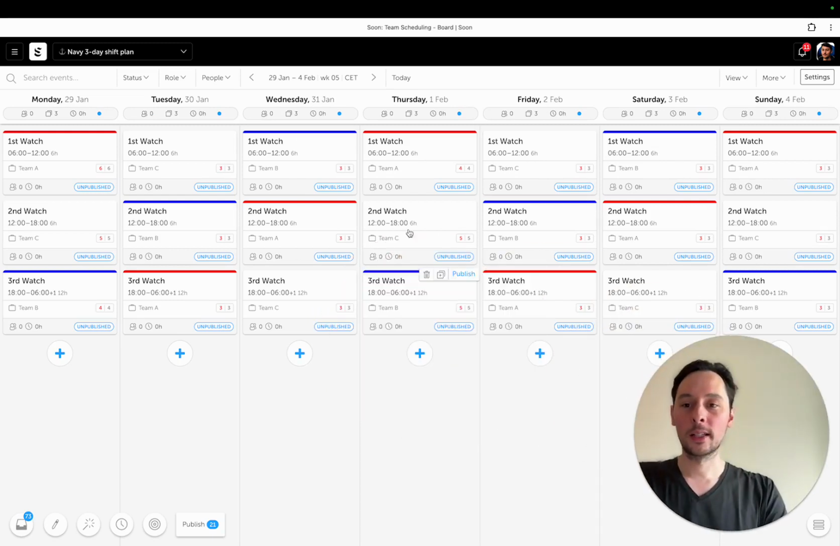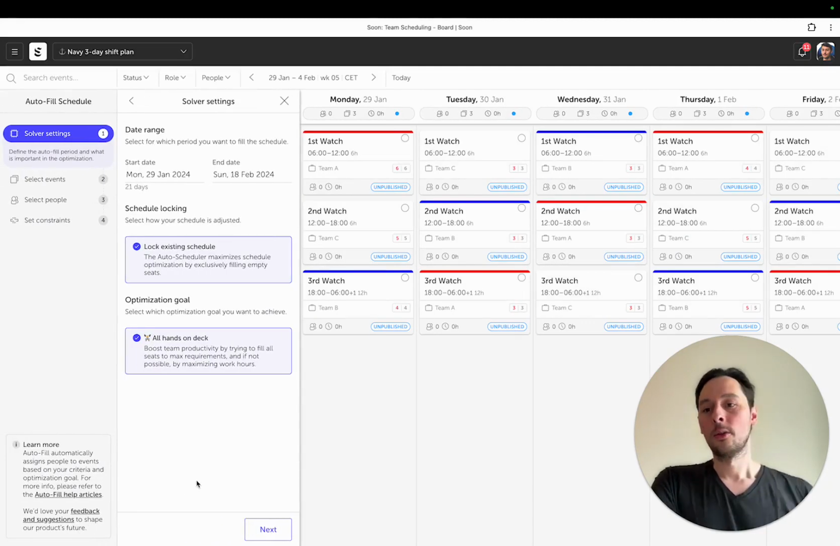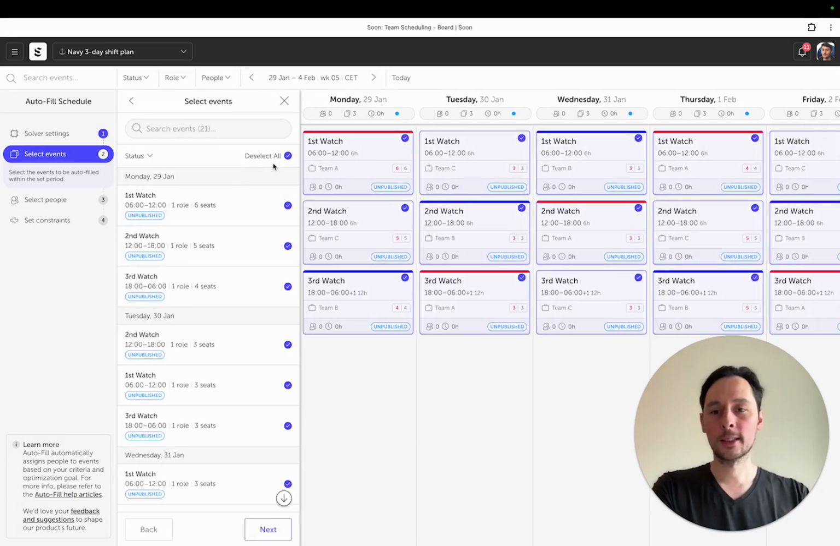What you see here is a board with events, and of course, the goal is to add people to those events. Now, you will see a new button here at the bottom that you can click to start the process. We'll go through it once and then we'll dive into some more details. So just follow along. We go to the next step.